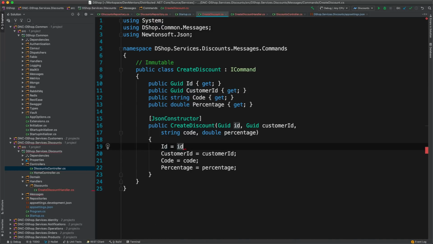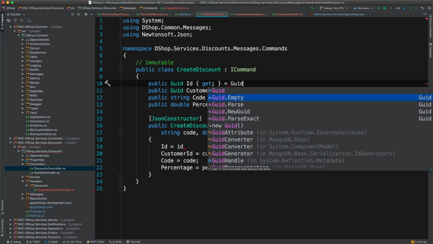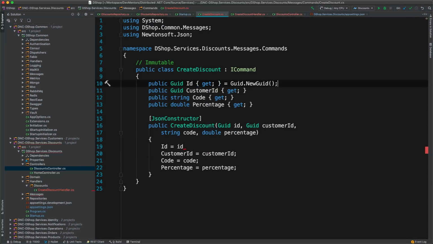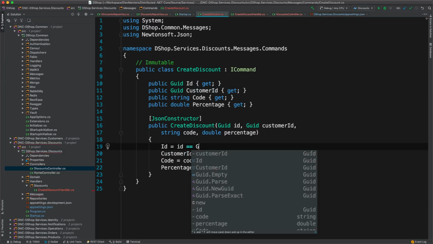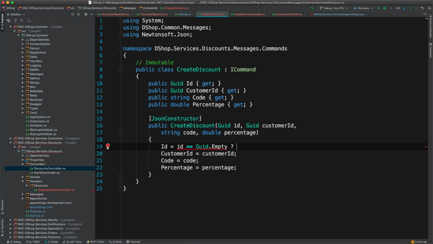I could also do something like this. For example, I could generate it like this: ID equals, is it empty? If it's empty, then create a new ID. Otherwise, use the ID. So if it's blacklisted, it will always be empty. But if I'm, for example, writing a unit test, the ID will not be blacklisted, and I will put there whatever I want.